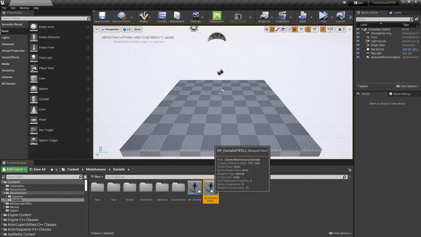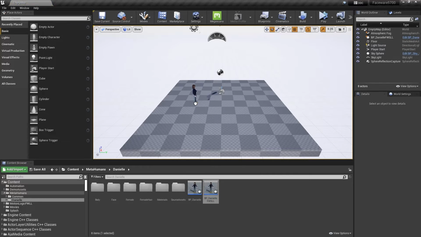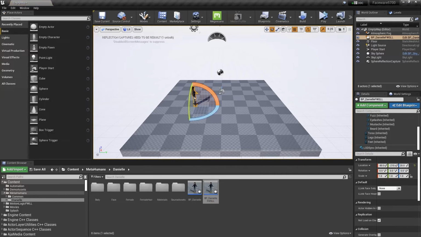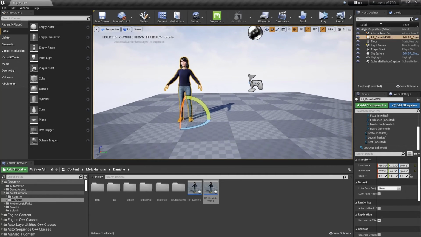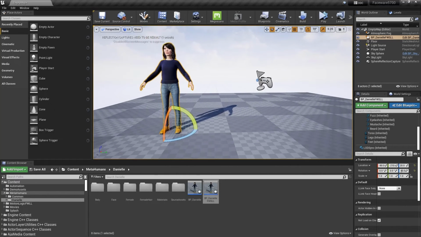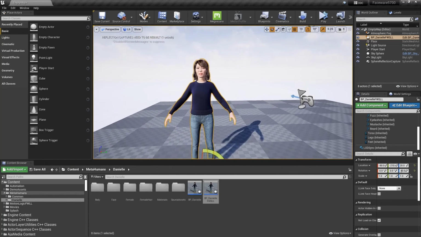Finally, we're ready to use this metahuman. We'll drag her from Content into the level, tap F to frame up or fit her into the view. I'll use my rotation here to turn her into the light, and then my mouse navigation tools to be able to get a good view of her face.